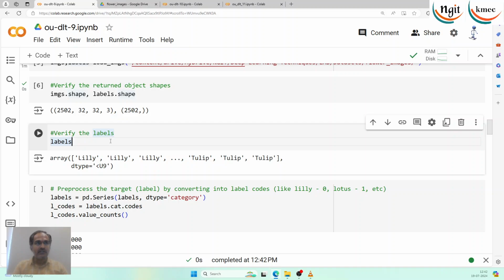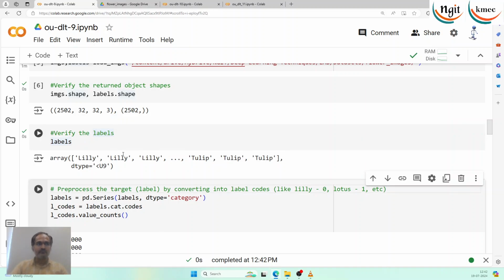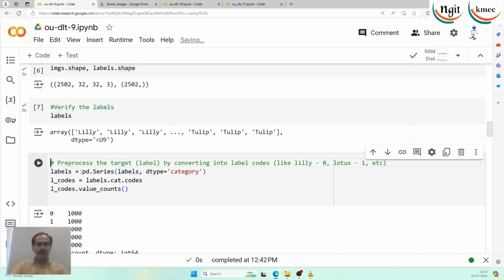And I want to display the labels. So these are the labels. We have to convert them into numerical format. For that, I'm converting the labels list into a pandas Series, and I'm taking the dtype as category. This is a pandas concept. You can refer to pandas to get clarity on this.